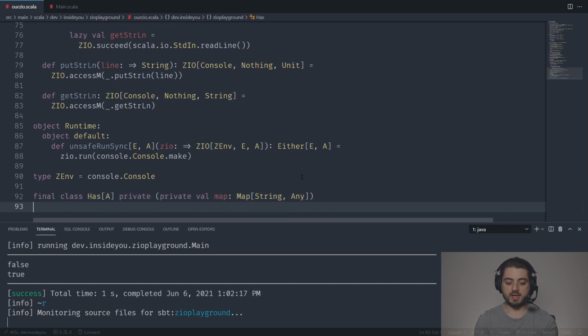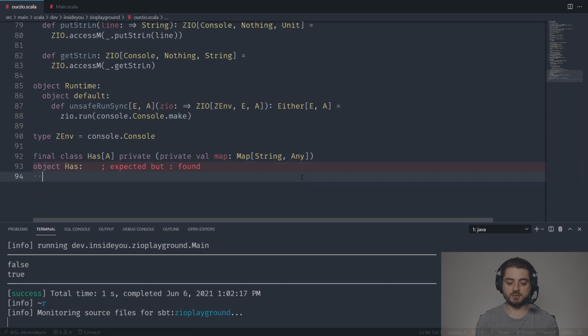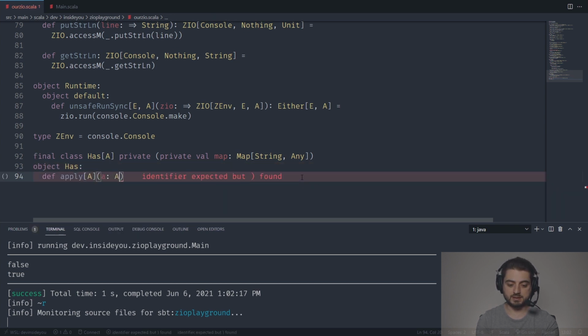Okay, so now we're going to have an object Has like this, and it's going to have a def apply. We're going to give it some a, and we're going to use a ClassTag for a, and we're going to construct a Has[A]. Okay, how are we going to do this?